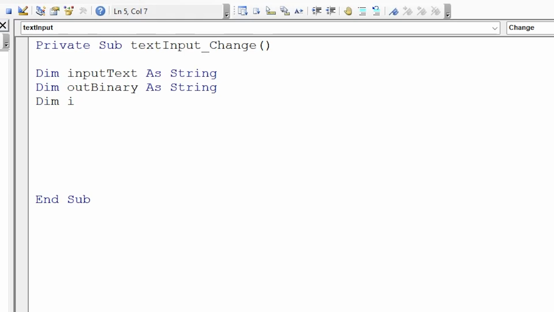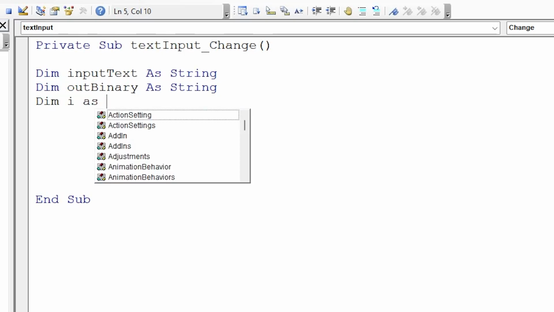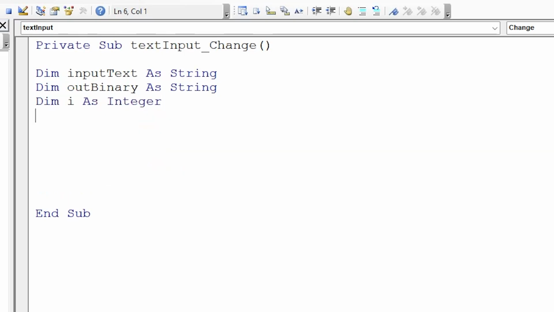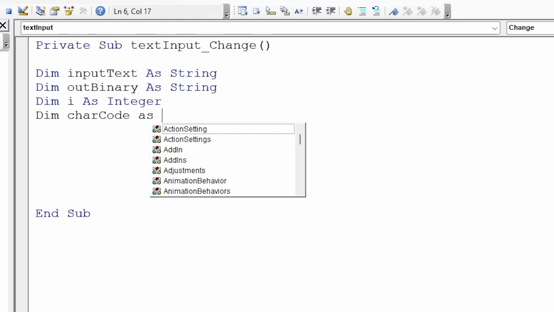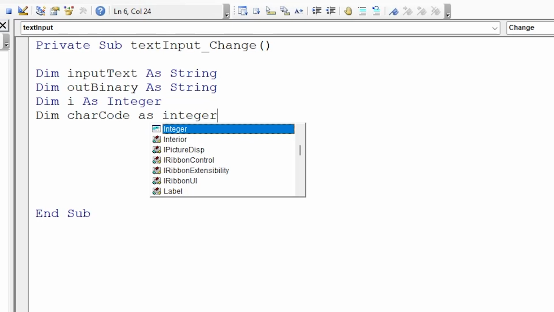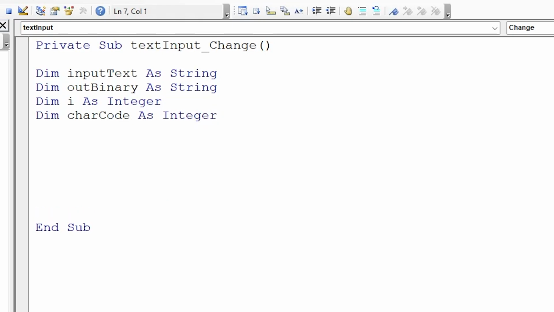We'll need to have a loop later on. We're going to cycle through and do some calculations later on. So we're going to have I as a counter. We'll have that as an integer, whole number. And then finally we're going to have another variable, which is again going to be a number. We'll have this as an integer. Character code is going to be the ASCII value of the characters that we type in.